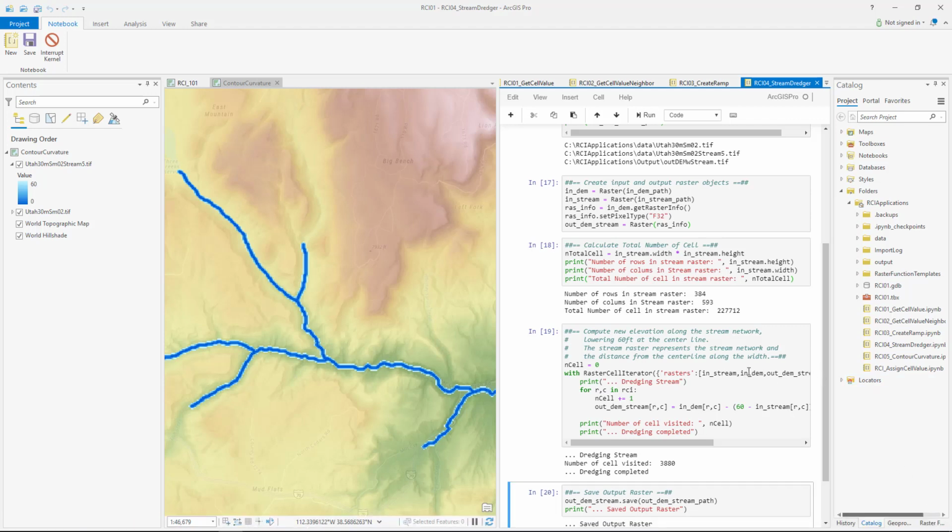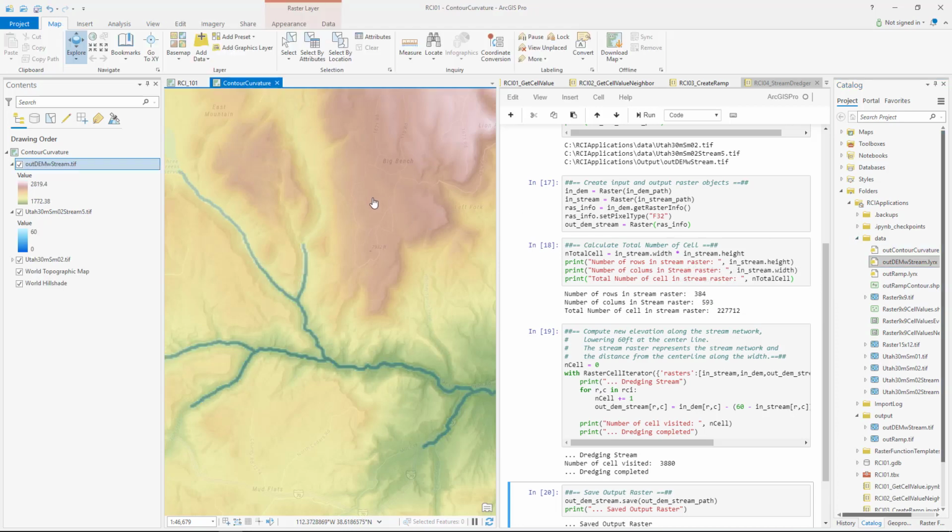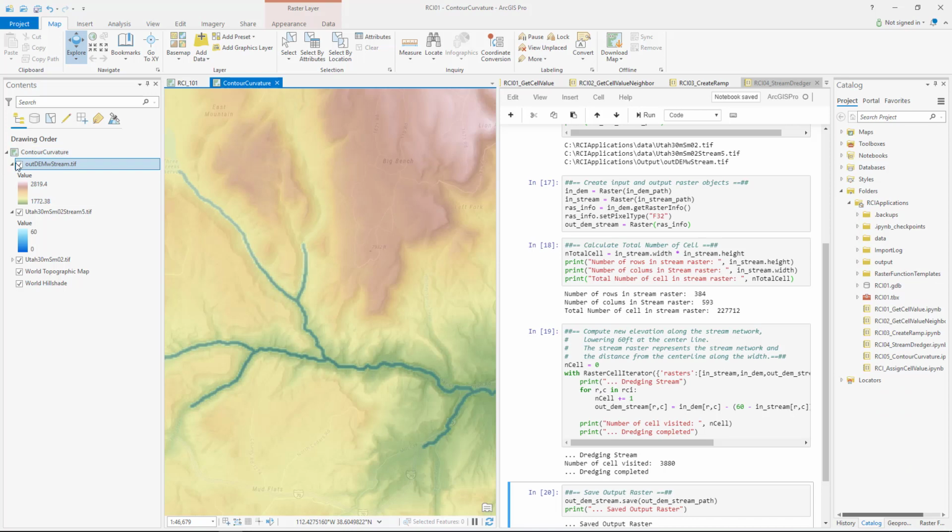Now that I have the output persisted, let's go back and see. Here's my output stream, and I can read it using the layer file I have already saved. Now as you can see, this is my new elevation of the stream bed, which is lower than the DEM. This is why I'm saying I'm dredging the stream.